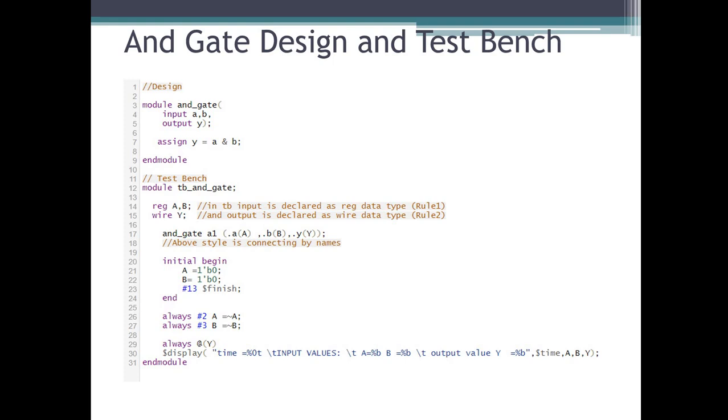There I had given you a brief idea of how we can design any gate, like the AND gate or OR gate. There are three modeling styles by which you can design your AND gate. Now we haven't discussed this stimulus block. The stimulus block is nothing, it's just your test bench part.